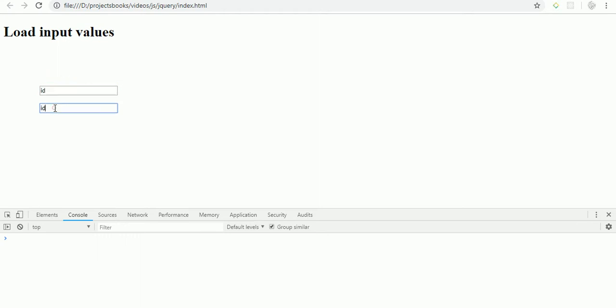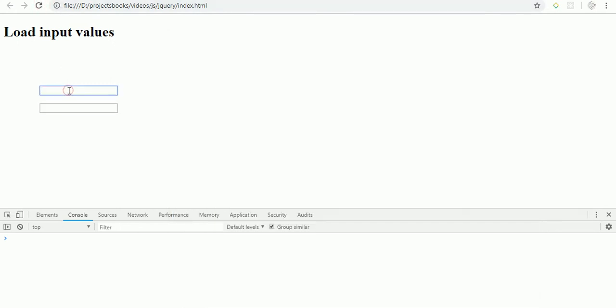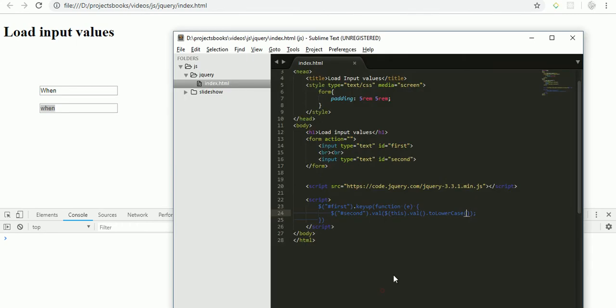If I refresh it, it is true. If I enter a capital letter, W with a capital letter, it displays W. If I want to store small letters, we have the method called toLowerCase. If I type W as capital, it's stored as a small letter. That is why we used the toLowerCase method.